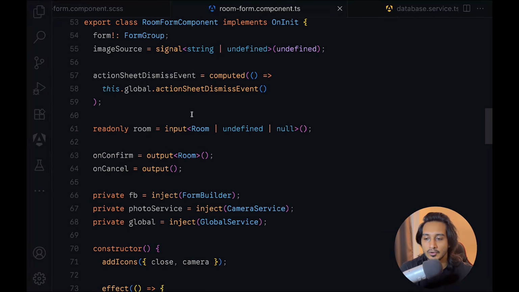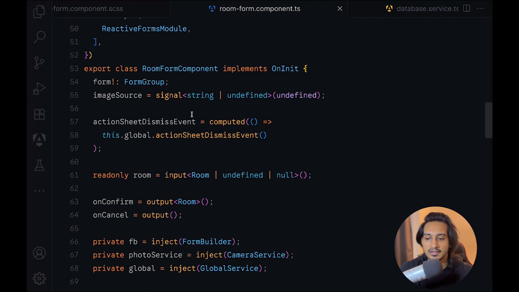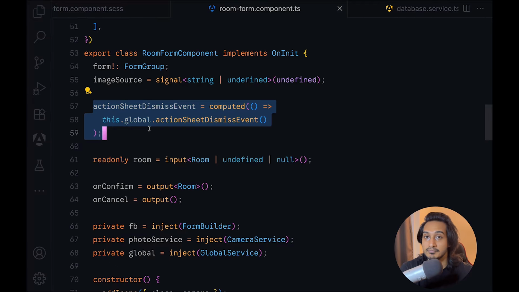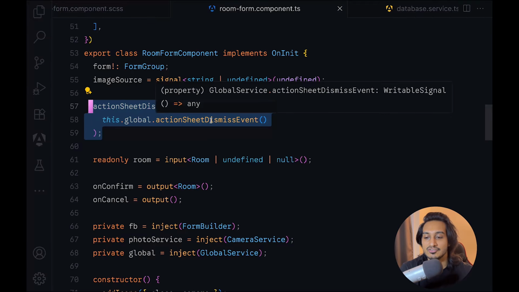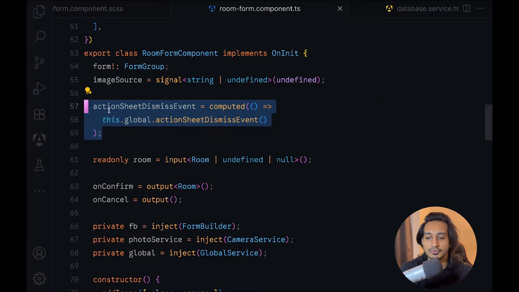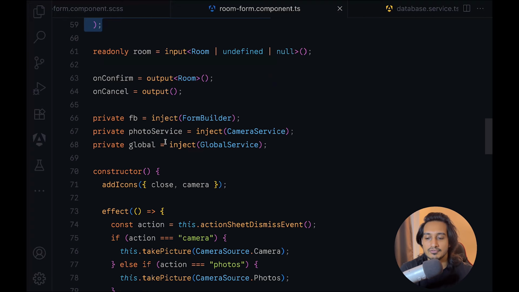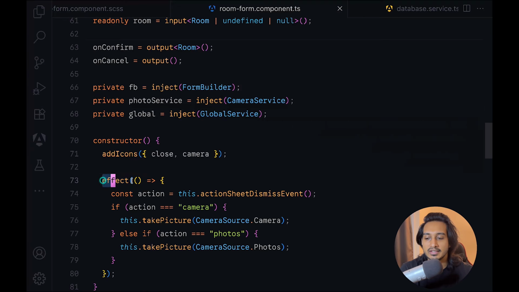And in the room form, what have we done? See, at first, we already have prepared the computed signal where we are fetching the data of the action sheet dismiss event from our global service. Okay. After you do that, whatever change occurs here will be detected in the effect that we have prepared. Now, in the effect, I'll access this particular value directly and we'll check if we have the camera as the action because that is what we are passing.